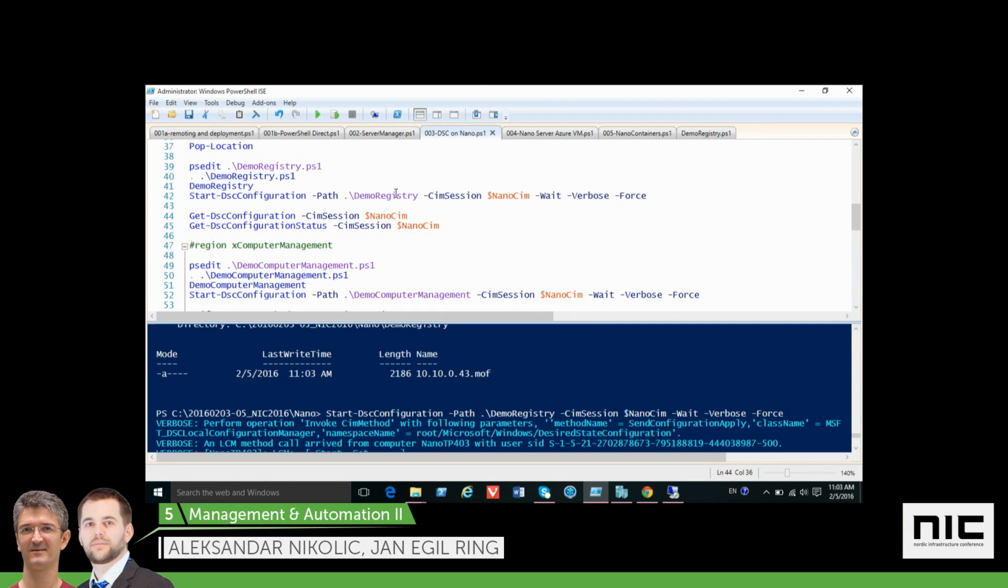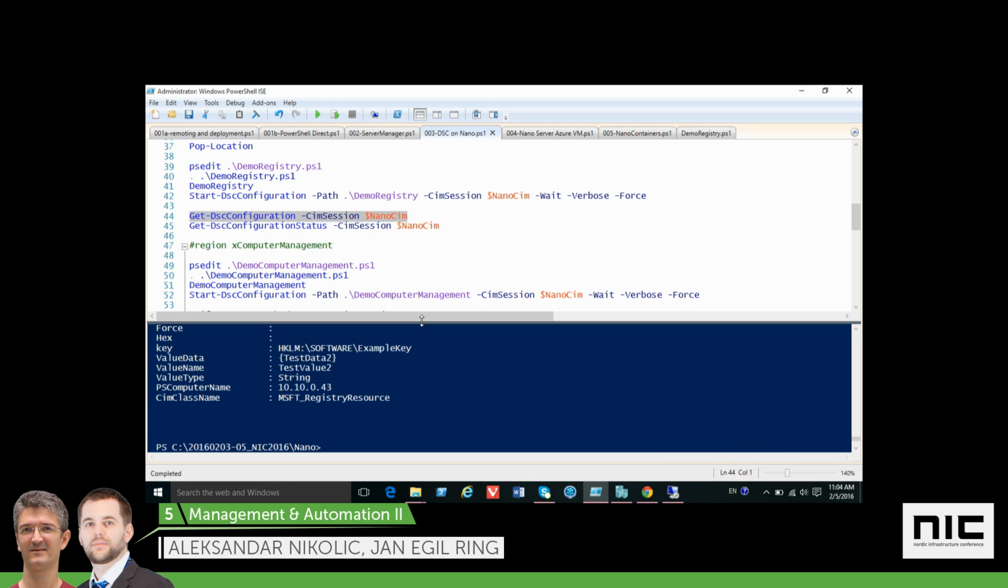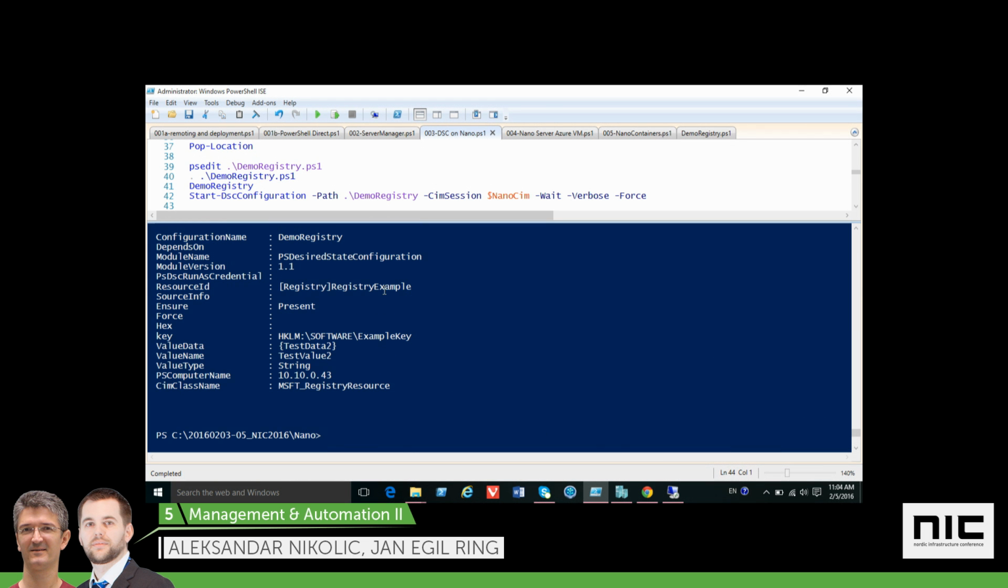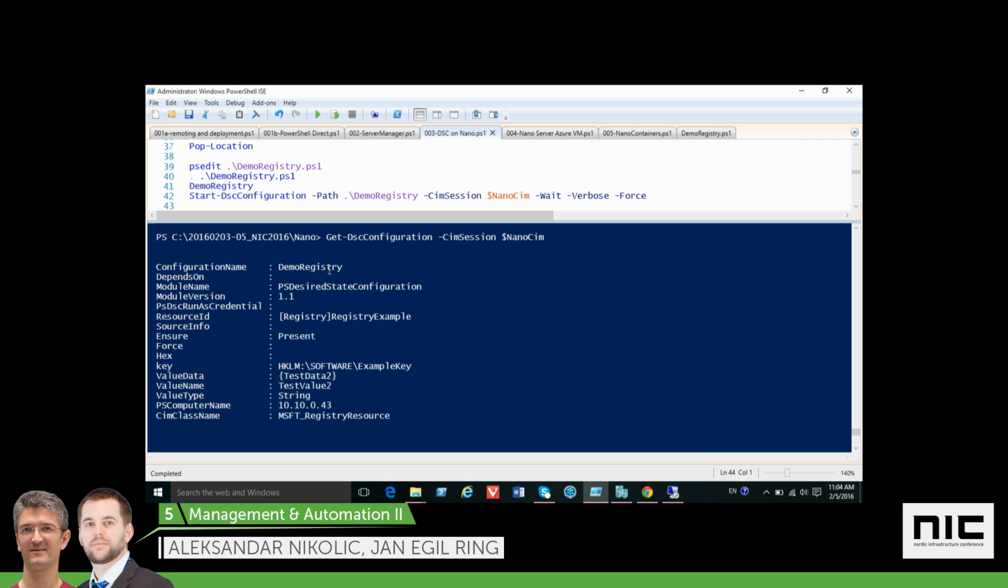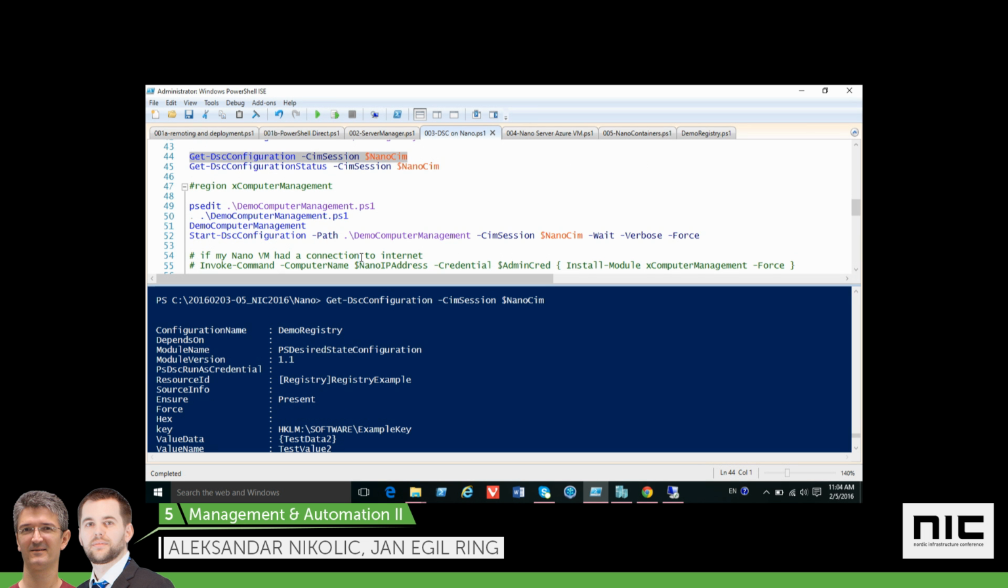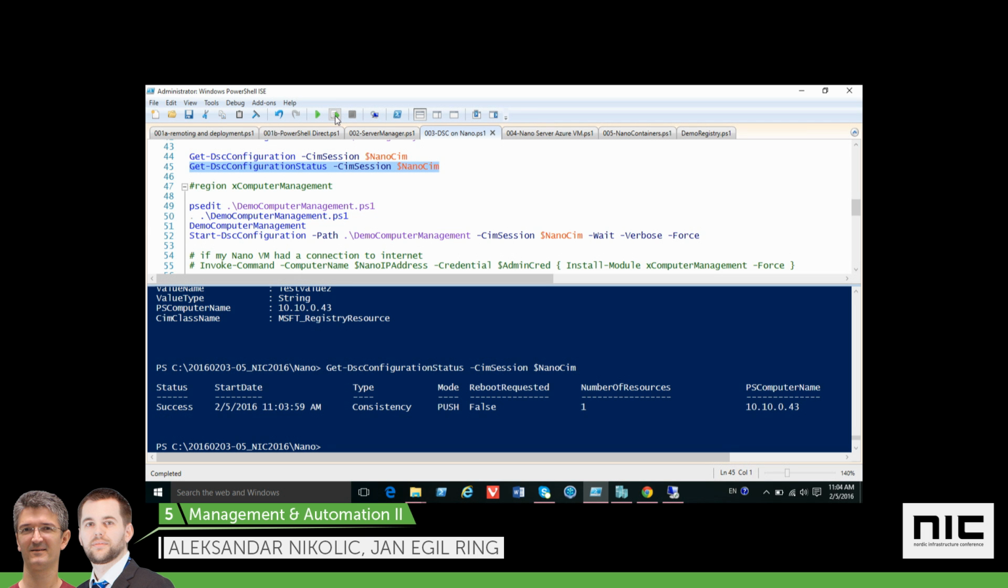Everything is fine, and we can check that. We have a Get-DscConfiguration cmdlet to check the state there, and you can see the information is there: what we have done, what configuration is applied, and what things are changed. We can also check the status using a CIM session again, and it says that it's successful, everything is cool.